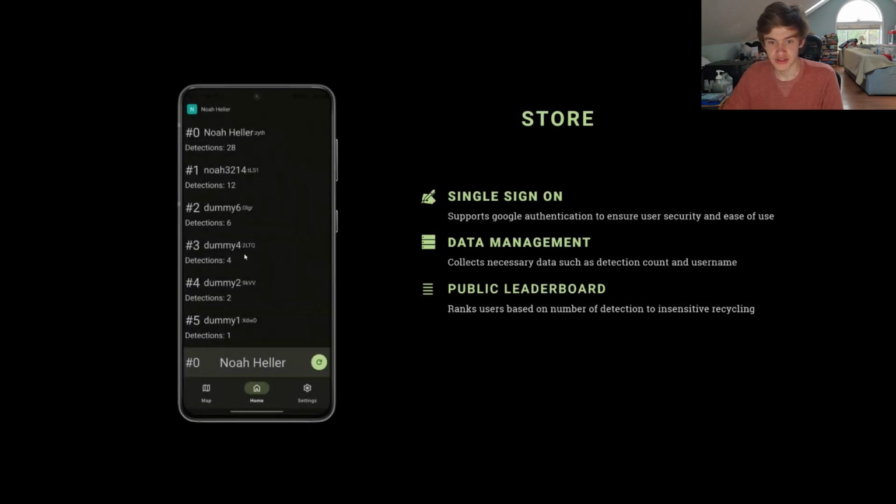The final stage is to store information. The app uses a Firestore database to store users' detections. This data is then fetched by the user's app and displayed on a public leaderboard. Now I want to show an example of the app working.